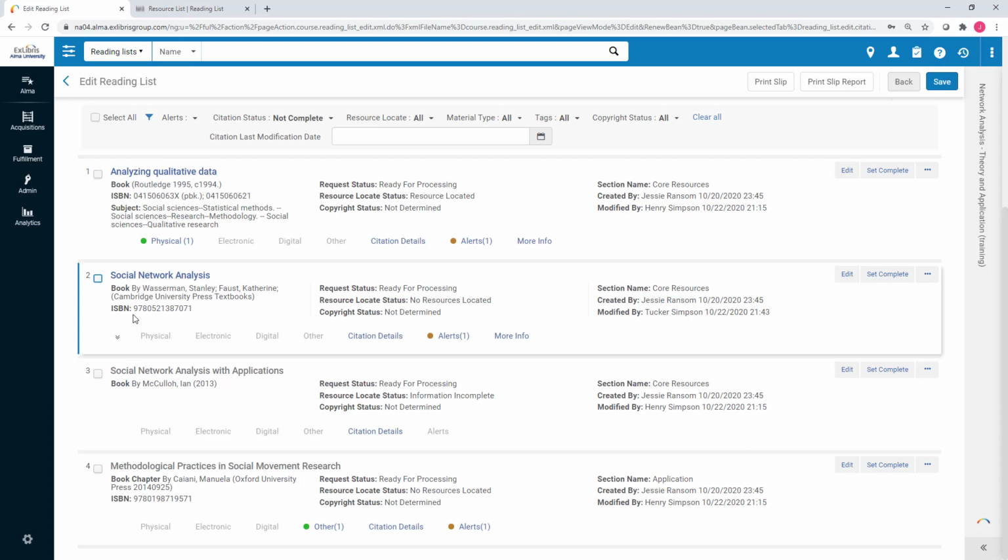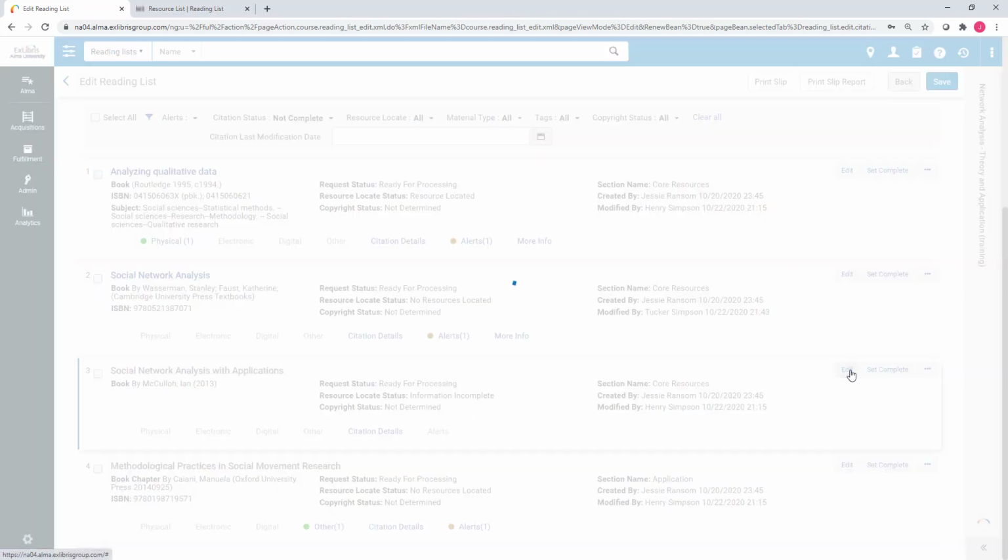For these other book citations up here, you can see the ISBN is included, whereas this one here we only have the title and the author and the year. So we don't have enough information to run that resource locate in order to find the library inventory for this resource. I may go in, let me click on the edit menu here.